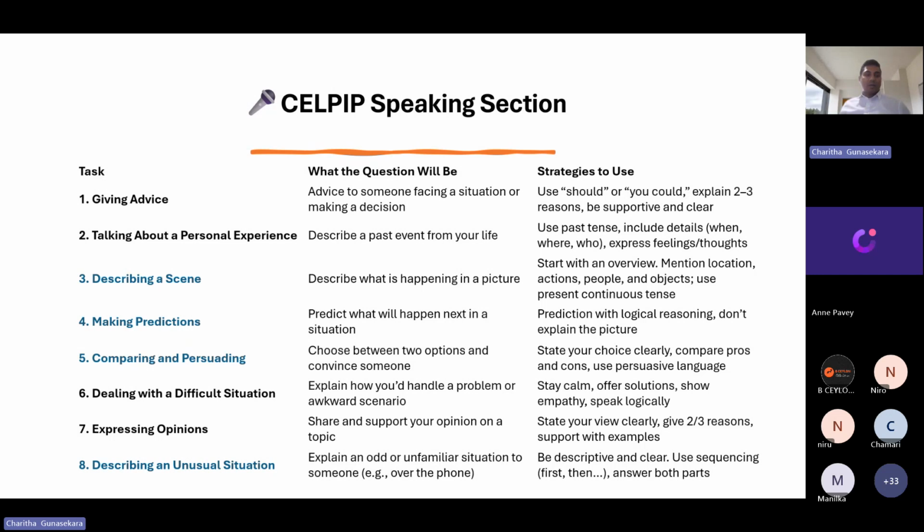Second one is talking about a personal experience from the past, right? So you have to create a mental image of some past event. It might be a situation where you faced a crisis.